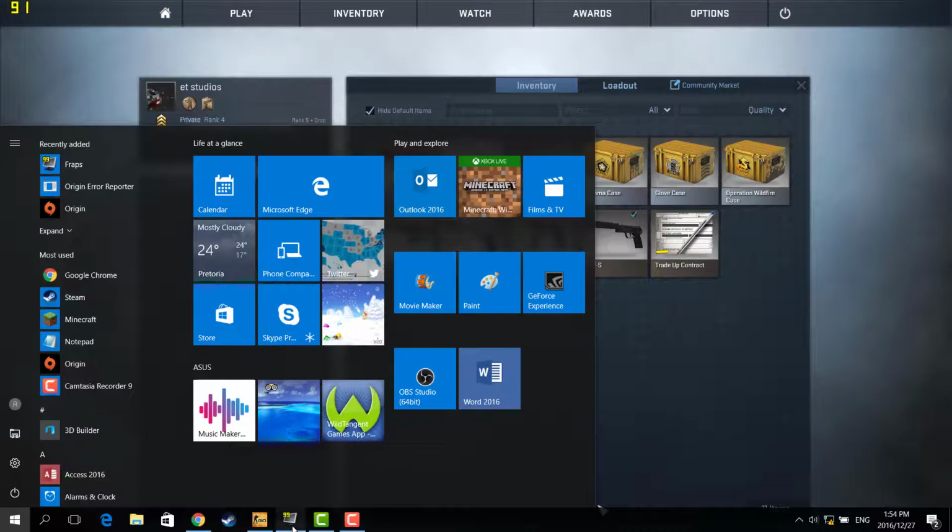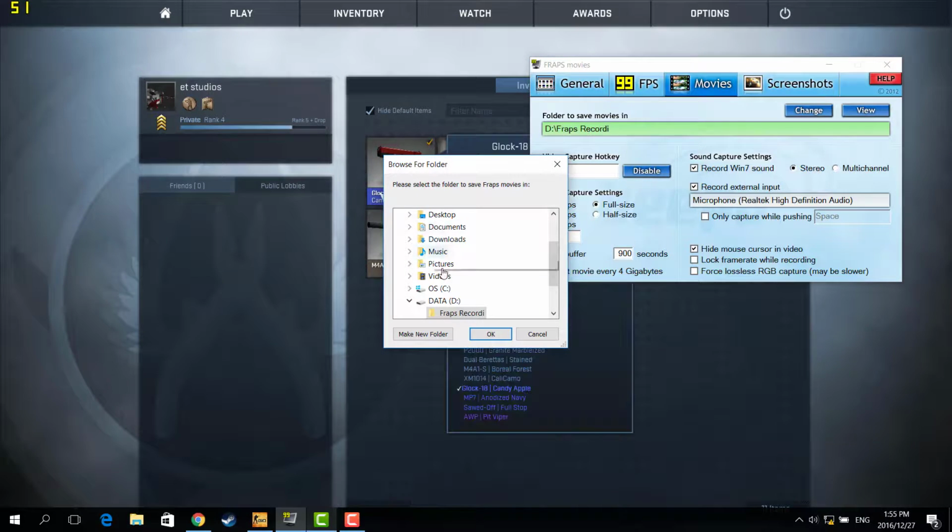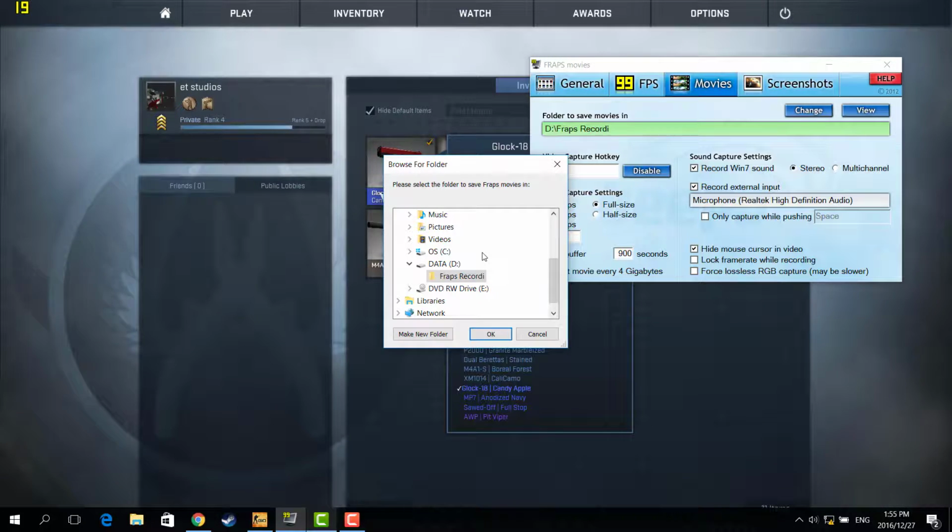Just go into Fraps and go into the Movies tab here, and make sure to change the destination folder to a hard drive that the game you're recording is not installed on. So, let's say you're running Counter-Strike Global Offensive like I am, and I've installed it on my C drive. So you're going to make sure you are not making your movies go onto the same drive as your game is installed on. So make a new folder in your secondary drive.